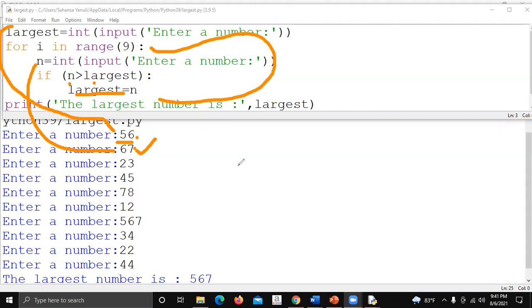So then you take the next input. Next input is n. n is how much? 23. Then you compare 23 and 67. What happened? 23 is less. Therefore, this will not be updated. Then you take the next input. Next input is 45. Then you compare 45 and 67. 45 is less. Then no change.